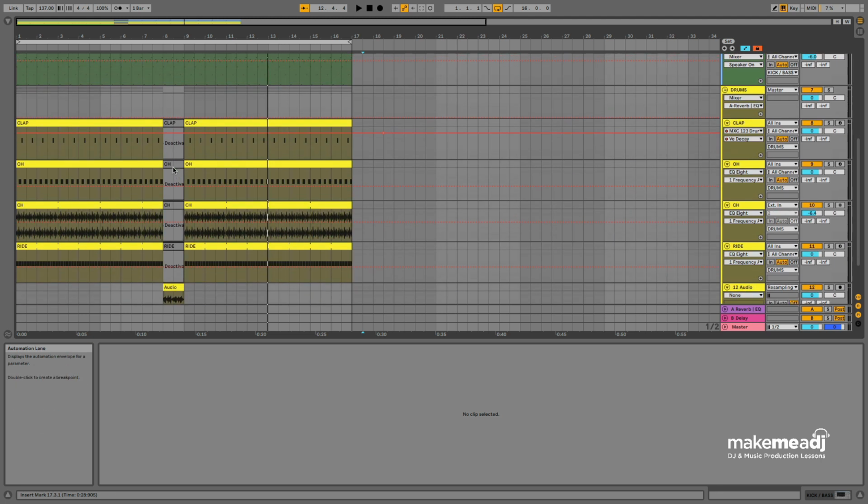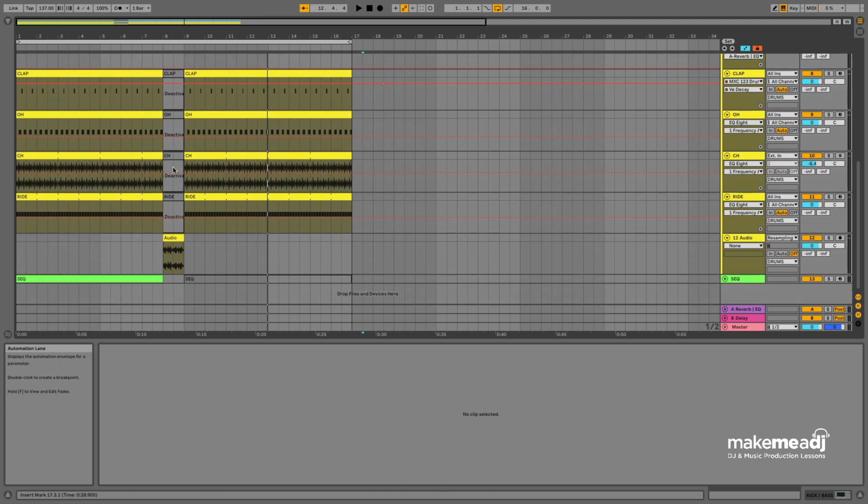So there we go. There's a really simple way to use a slip reverse style effect within your own productions. It's a great way to transition to different sections of your track, something that can sound quite cool as well.